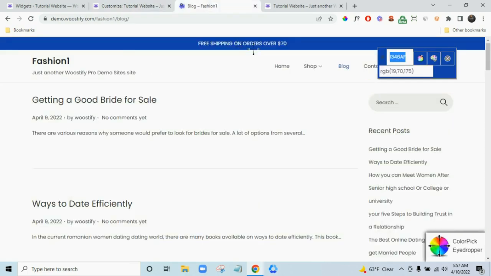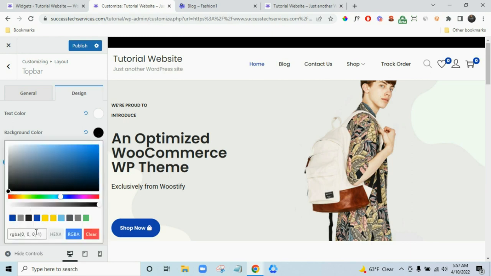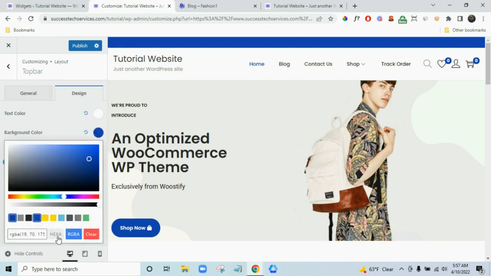So you'll be able to have this right here. You see this at the top where it says free shipping on orders over $70. So the same thing. So I'll just change this. Oh, the color is already there. Okay, nice. So general. So you can always change the color from here. If you change it, you'll be able to select your color and stuff.